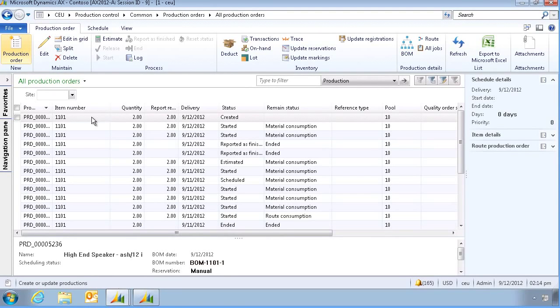Today, I will give an overview of the subcontract process for the production module in Dynamics AX 2012. I have already created a production order for item 1101 and a quantity of 2.